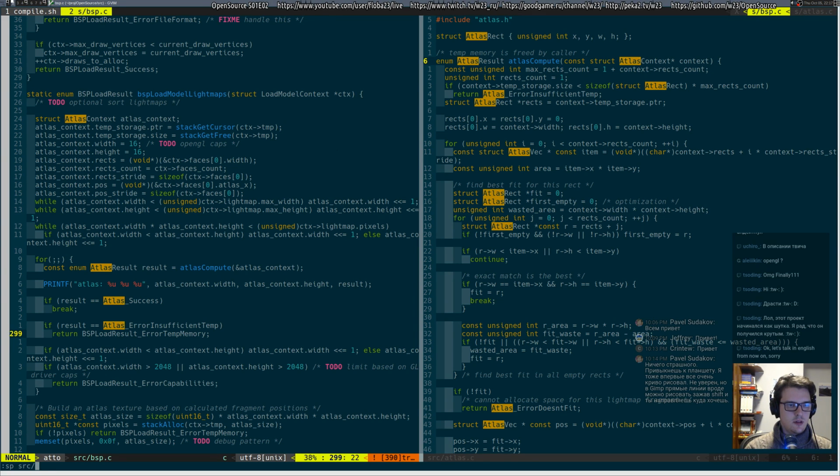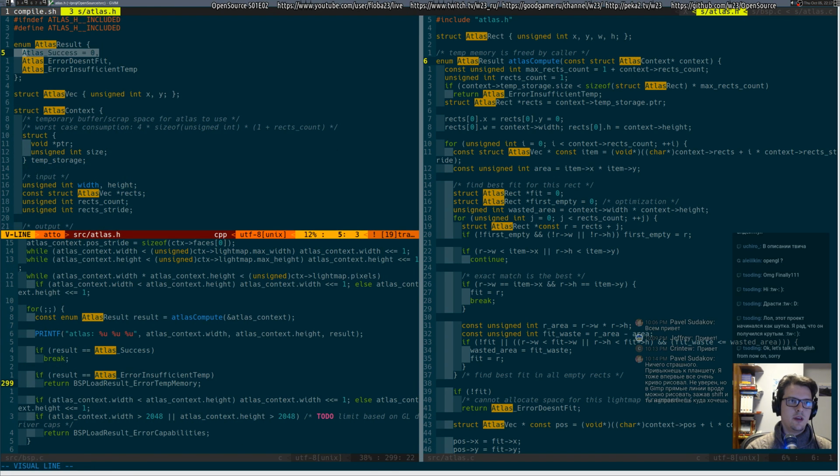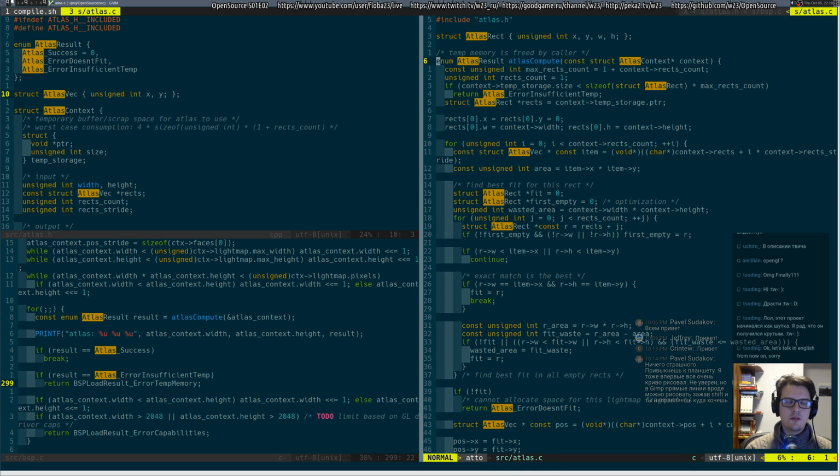I'm actually interested, I think there are 3 errors. Yeah, the success, that it was able to fit anything. It couldn't fit all the rectangles, and it ran out of temp memory, because it does use the temporary memory for free regions. It stores the array of free regions.